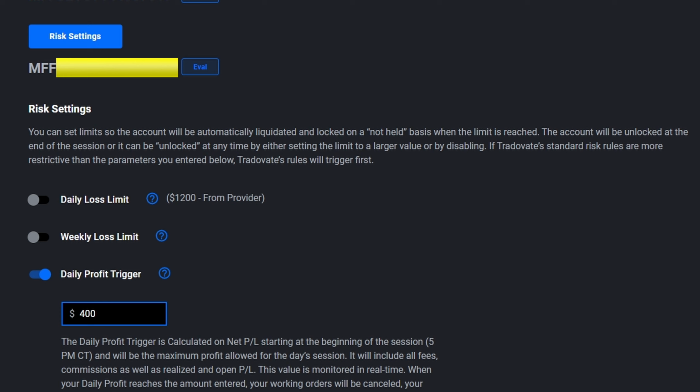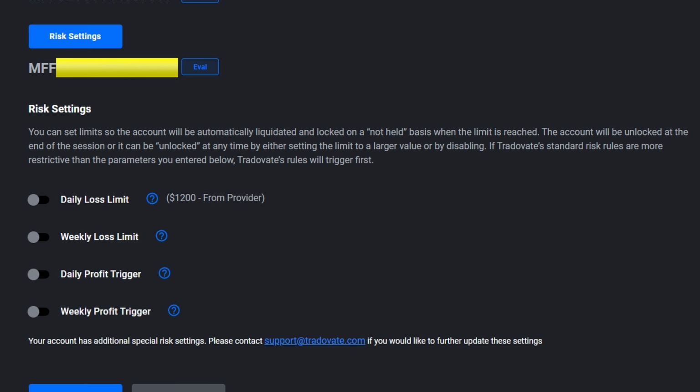Then you'll hit save. Now, I'm not going to do it because I don't want these risk settings on this particular account. However, I wanted to show you guys a very simple way to put other parameters in to stop you from trading, to maybe stop some of that fear and greed in your own trading.